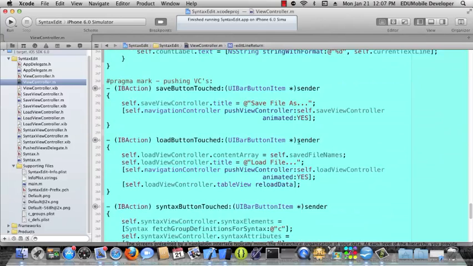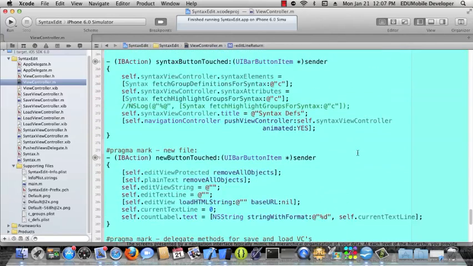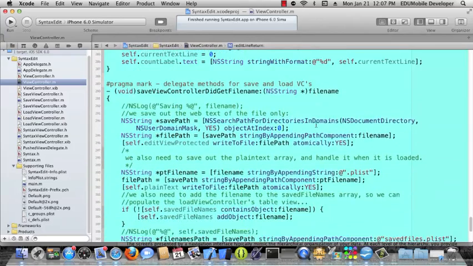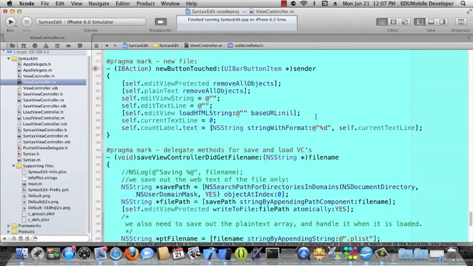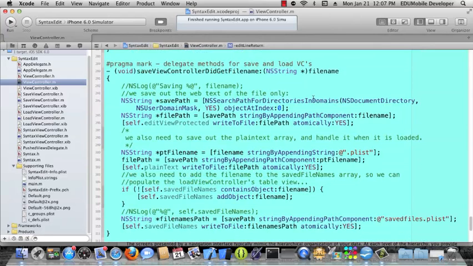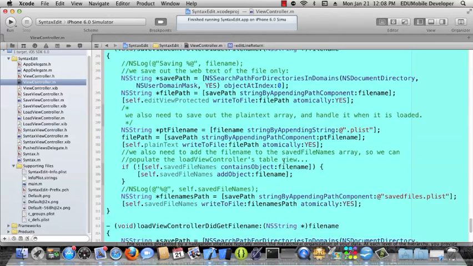So then save button and load button touched are the same. In the new button touched, we need to handle the current text line and the count label, so we do that. Then in save view controller did get file name, these are the delegate methods coming back from those two other controllers. Rather than saving these as string files, we save these as plists. So that's the changes here.